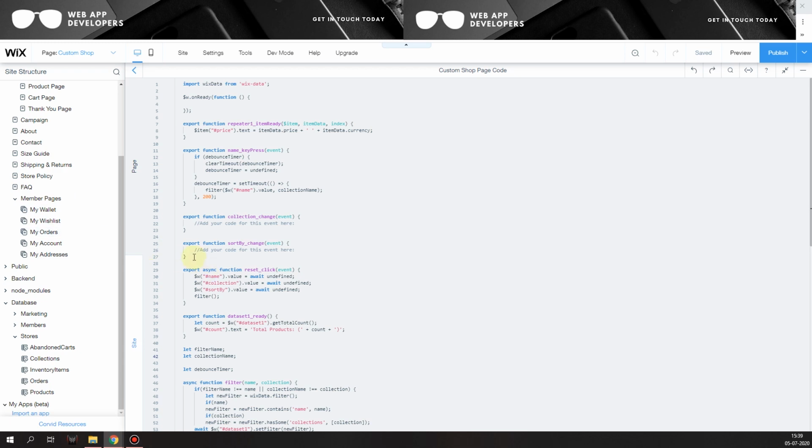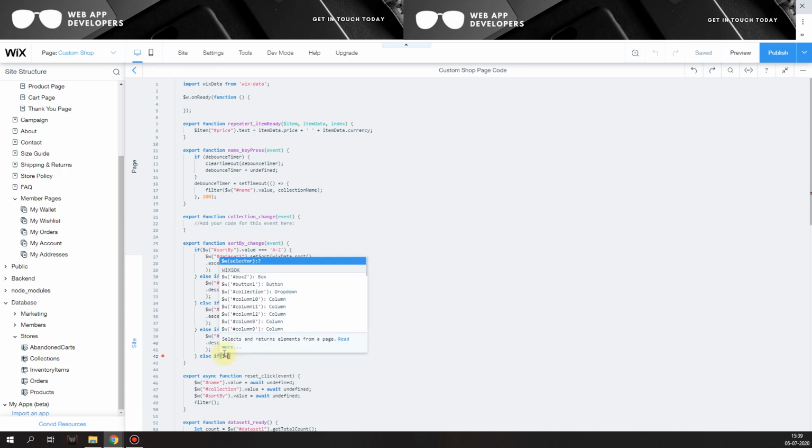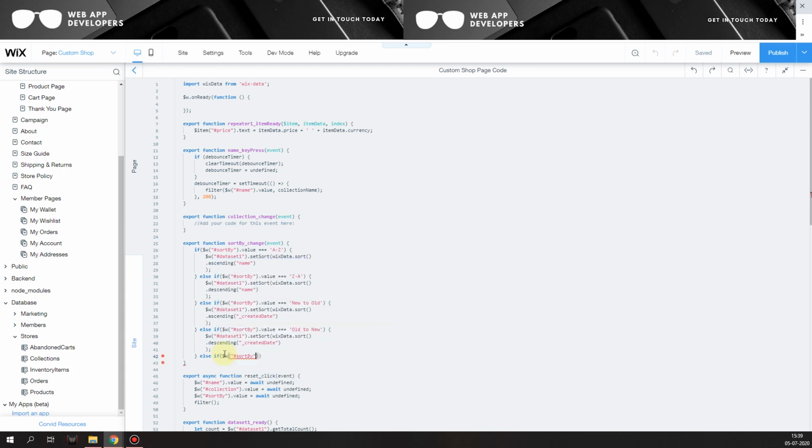So for sort by, you need to create an if else statement. So if sort by value is equal to A to Z, so I have it A to Z, then you sort by the name of the product. If it's Z to A, you sort it descending by the name of the product. If it's new to old, by created date. So basically you just need to copy paste this, and if you want to understand it, you can always head over to the Corvid documentation area, which will help you decode what I'm writing over here.